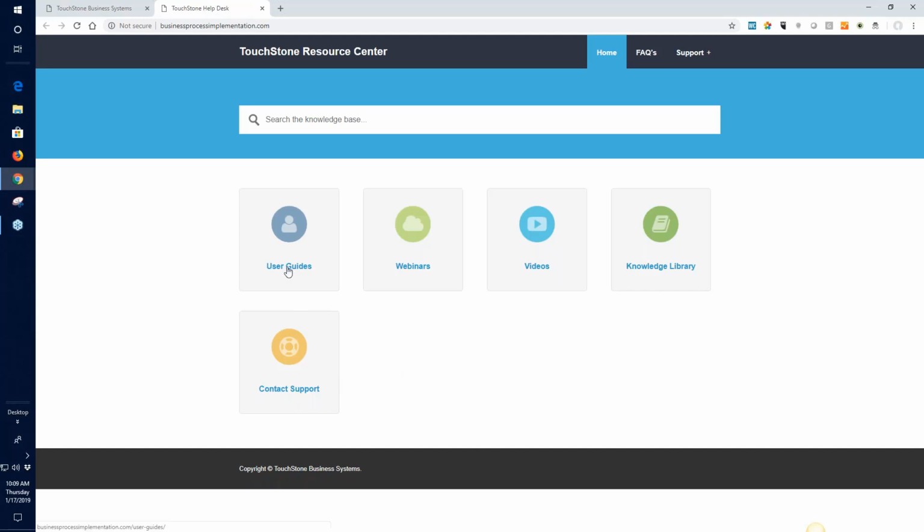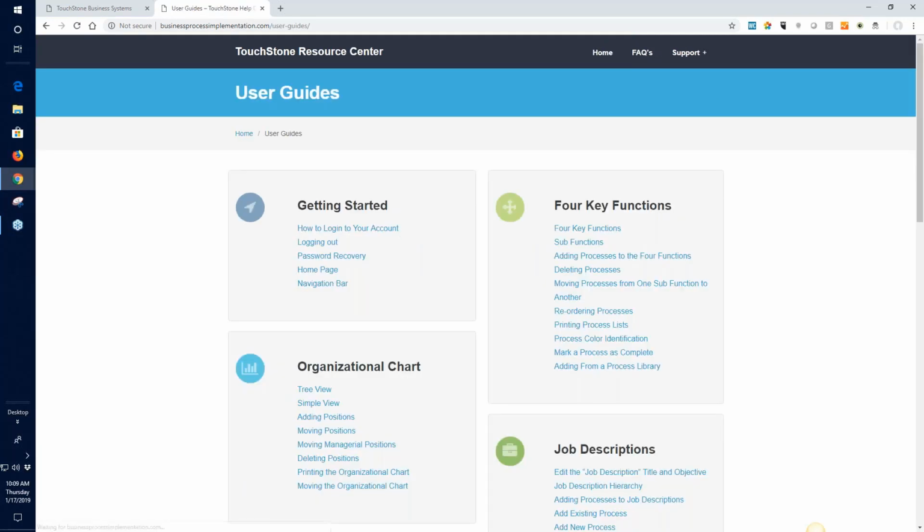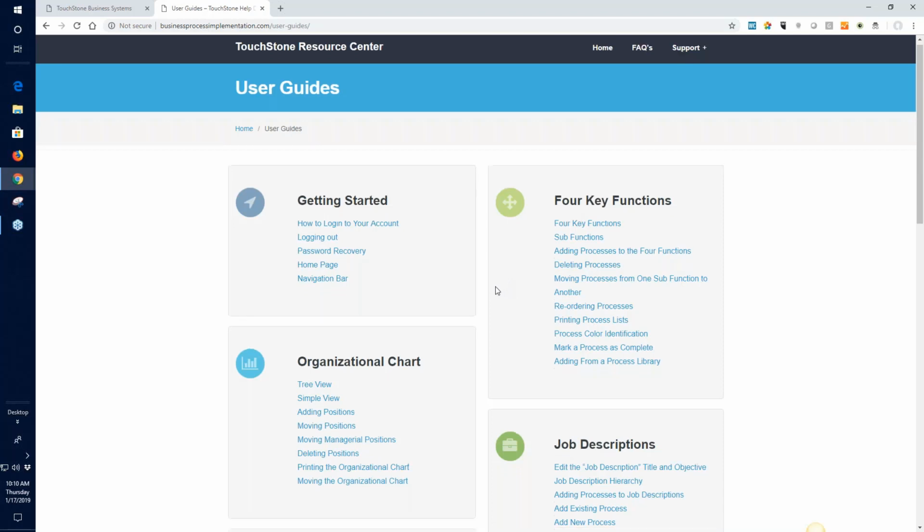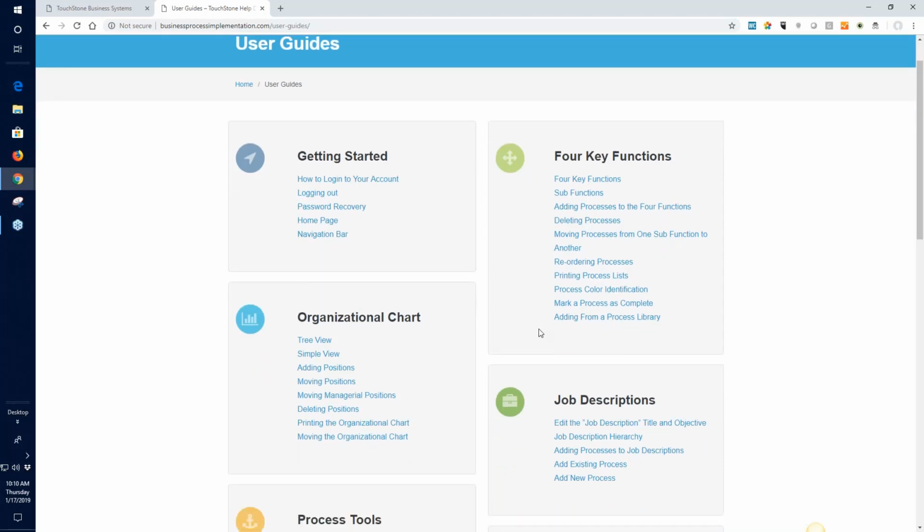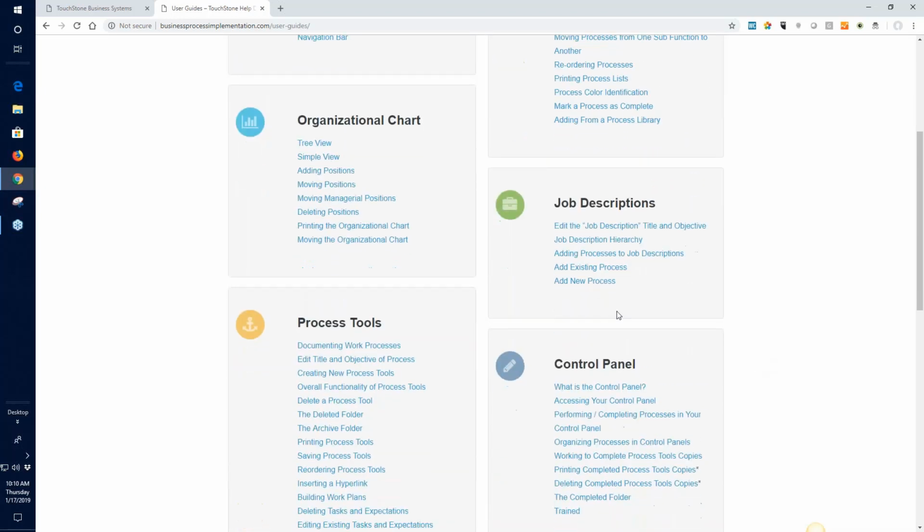In the user guides area right here, if you're new to TouchStone, this getting started section can be good because it goes through some of the general questions or issues people typically have. The user guides gives you a glimpse into every aspect of TouchStone. So here's everything related to the 4 key functions. Here's everything related to the org chart, job descriptions, process tools, control panel.